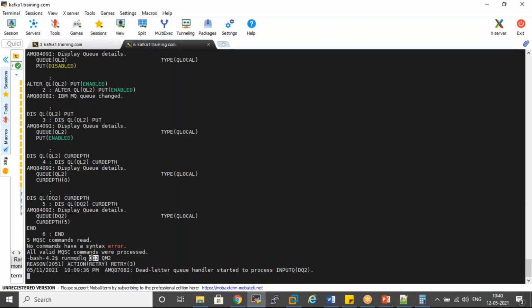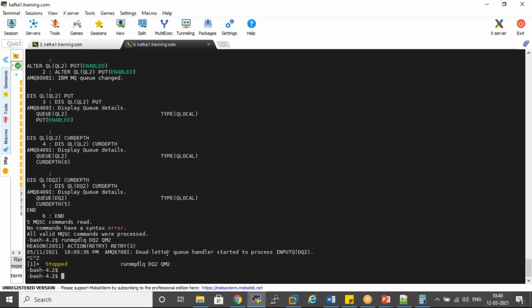If there are really millions of messages in the dead letter queue, please wait for at least 10 to 15 minutes so that all the messages will be routed. Now I am pressing Control C so that this process will be terminated. No, not Control C, Control Z. Yeah, when I press Control Z, the process has been stopped.